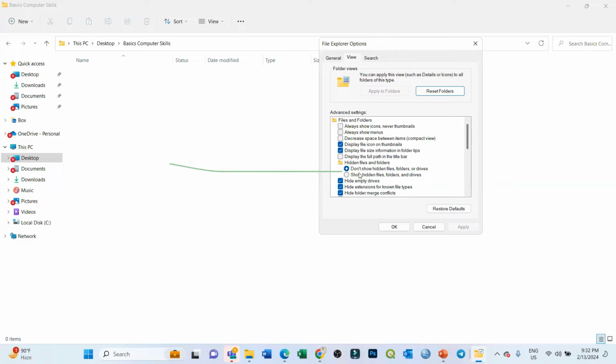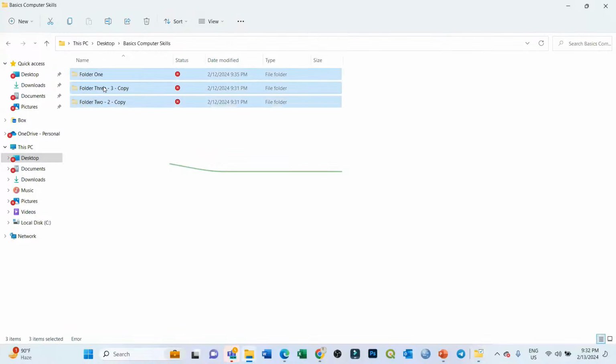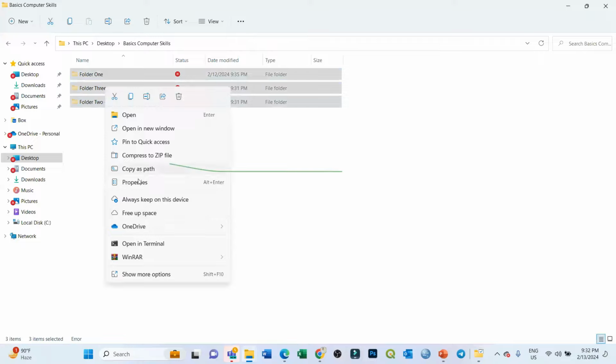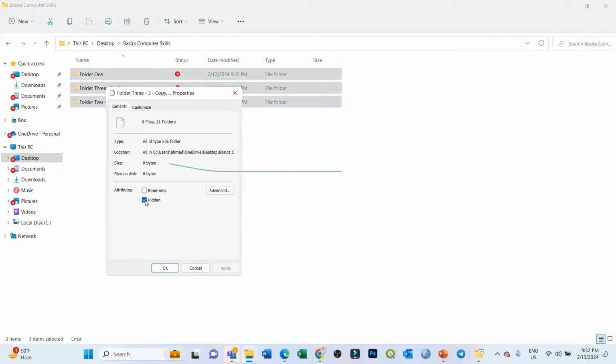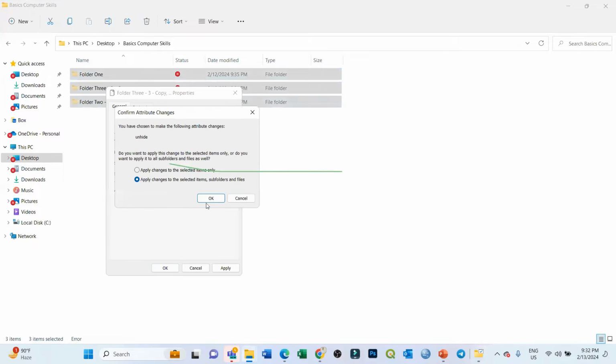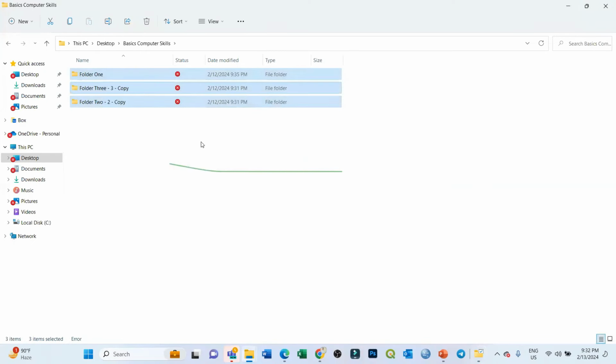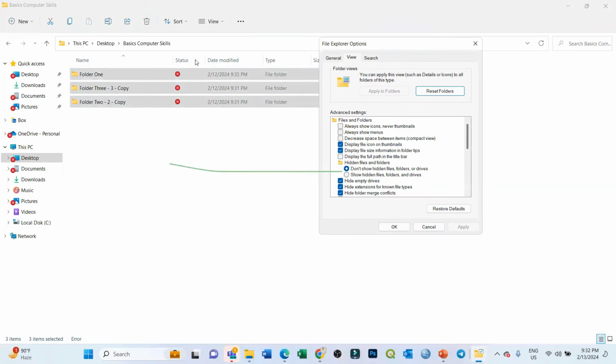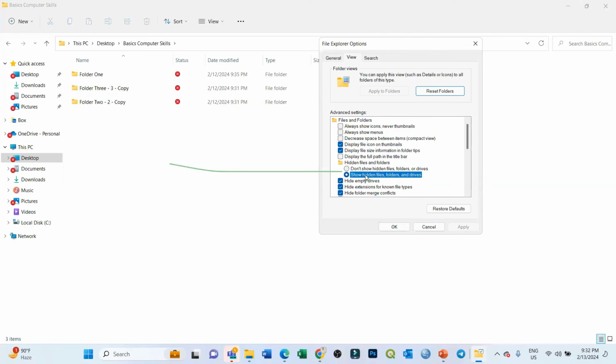So now if I want to bring them back, maybe I want to remove the hidden feature that I put on them, then I'll click show hidden files. Then I'll right click them, go to properties, then I'll untick the hidden. Then I'll click OK. Don't worry about all this, just click OK, and everything is back. So even if I say don't show hidden files now, the folders, because I didn't hide them, will just remain here. But I let my computer show all the hidden files always.